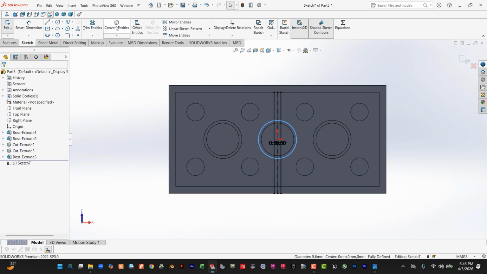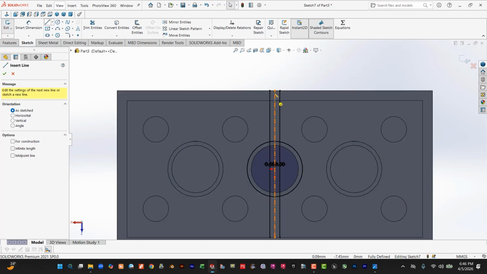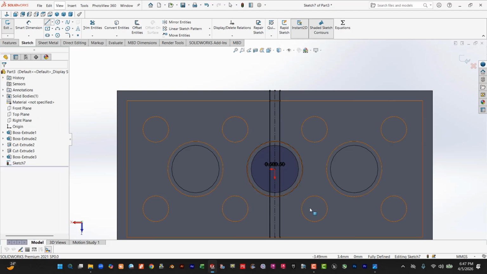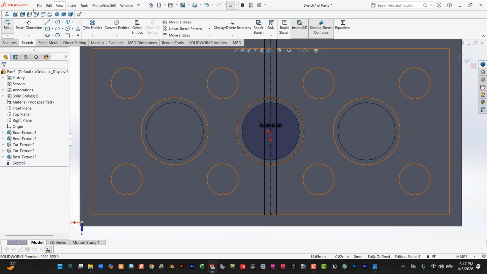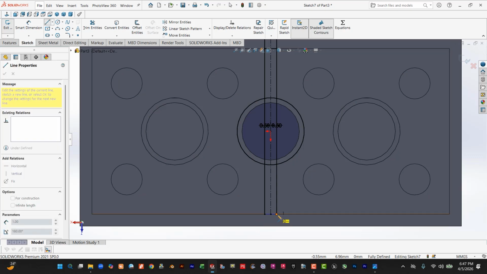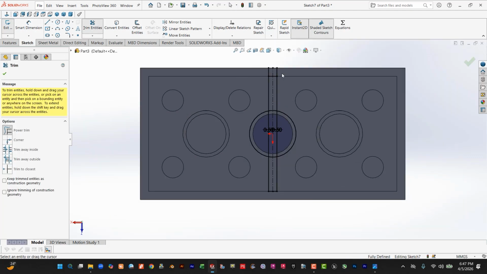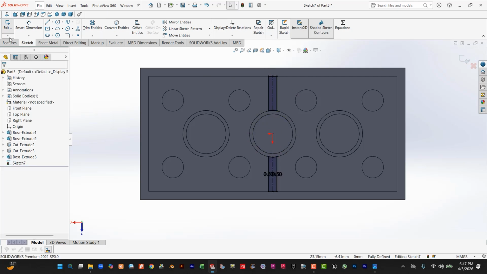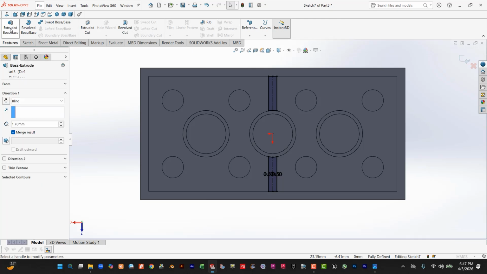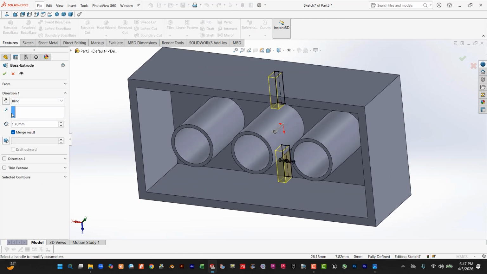Select this section and convert entities. Select the line like this, line again like this. Go to the trim entities and delete this portion and delete also this portion. Go to the feature, extrude base, and I need it to be 6.3. OK.